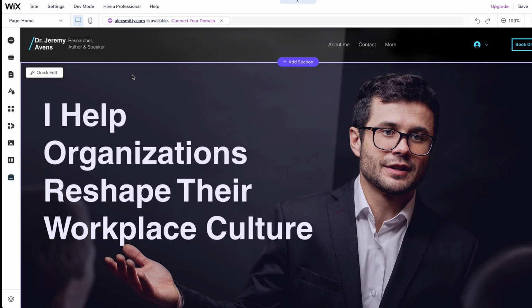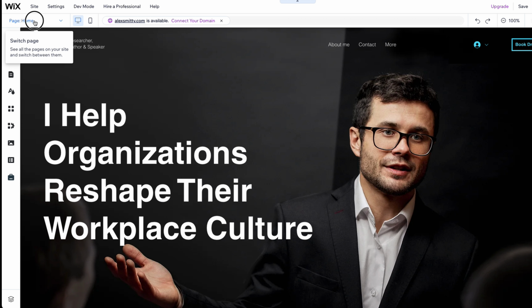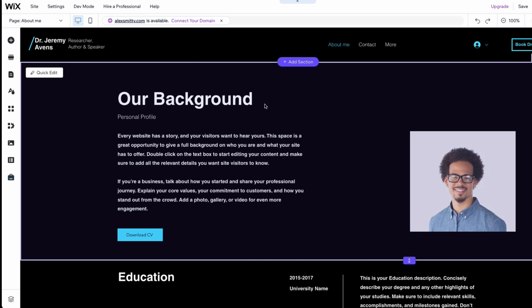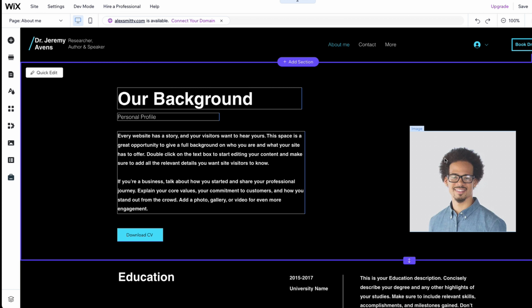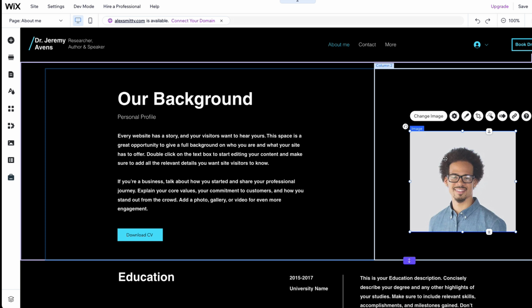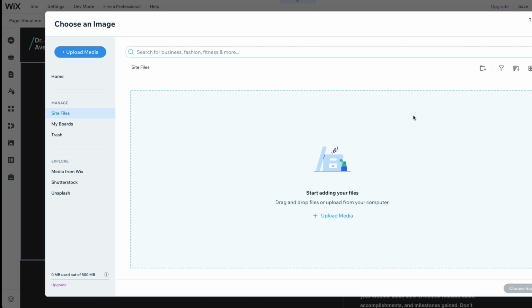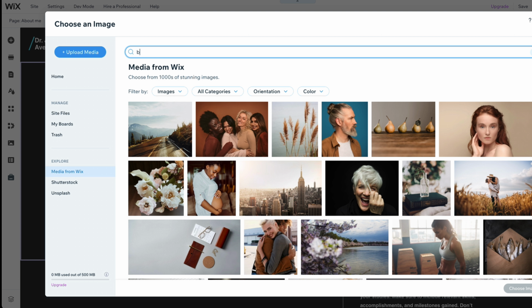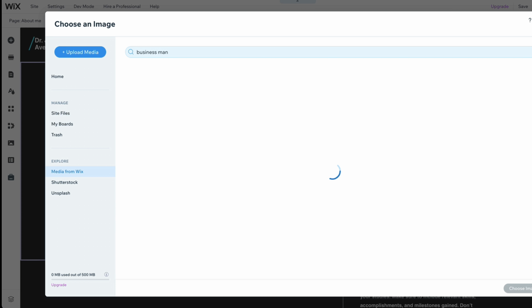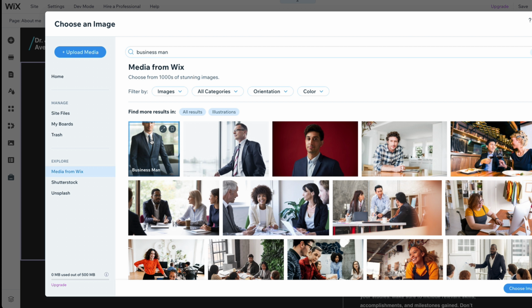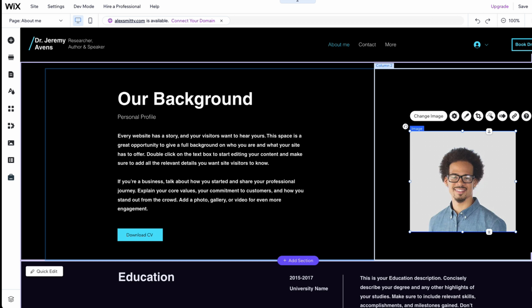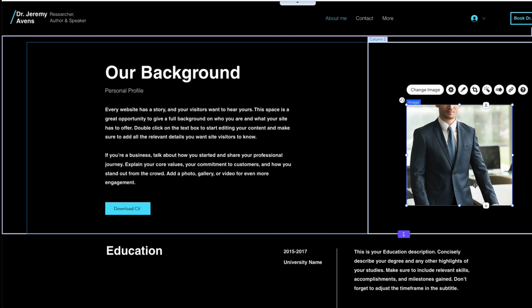Let's start with the About page to show you how easy it is. Go to the page menu in the top left corner. Select the About page. First, let's change the picture and add one of Alex Smith, our fictional business coach. To do this, click on the picture. Now click on Change Image. Now upload your own images or search within the free library of images provided by Wix. To change an image's crop, double-click on it and change it.